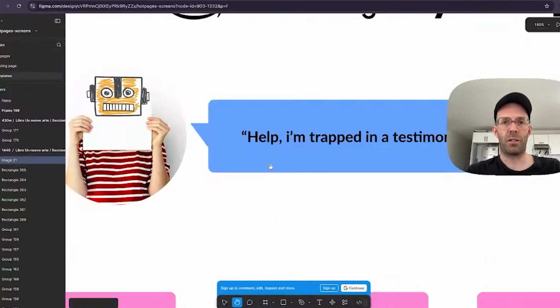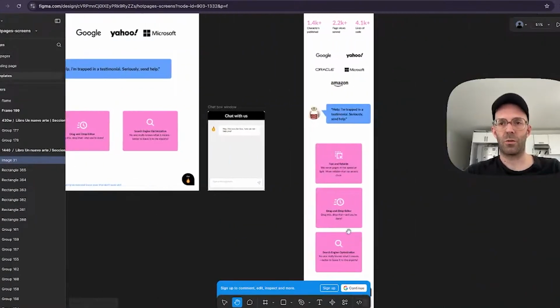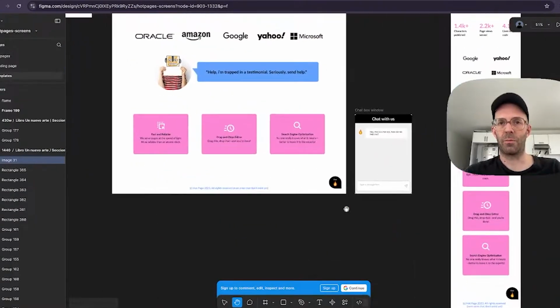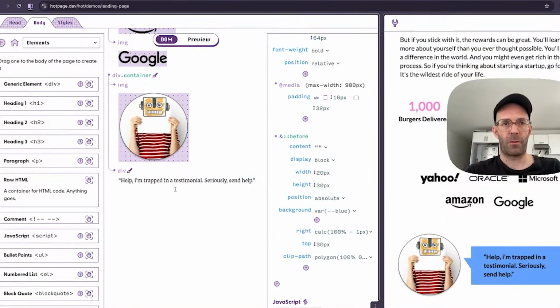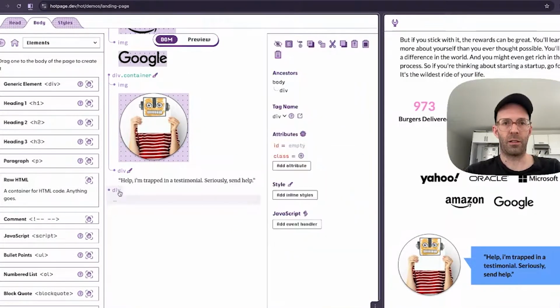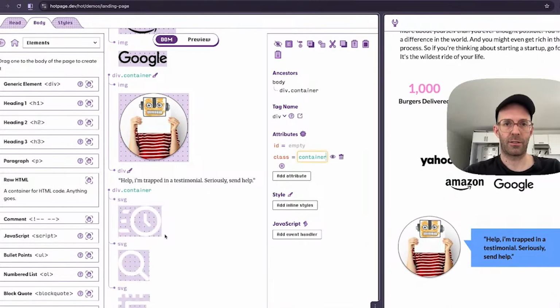So the last part of the screen is these pink cards with the white SVGs in them. And how do we do that? We need another element on here. This is going to be a container. And then gotta drop these icons in here. Boom.